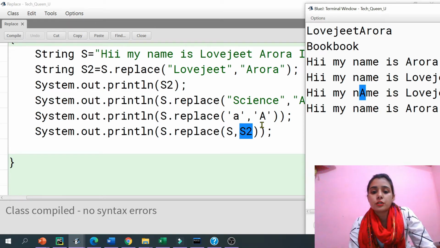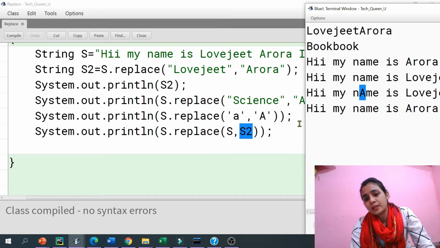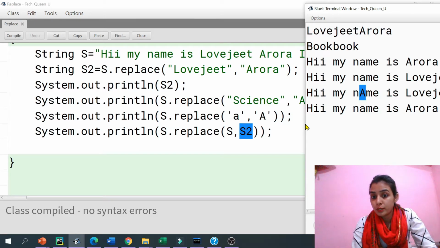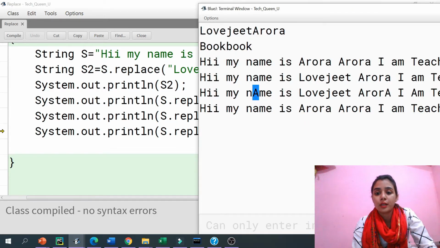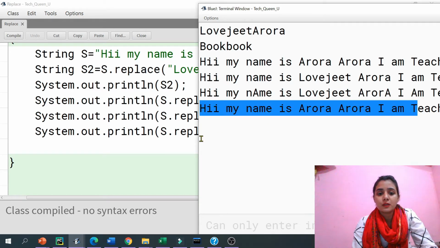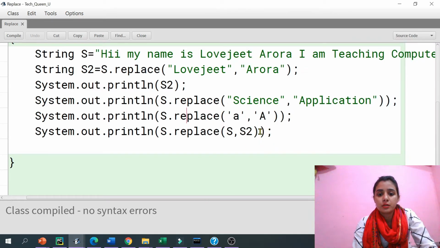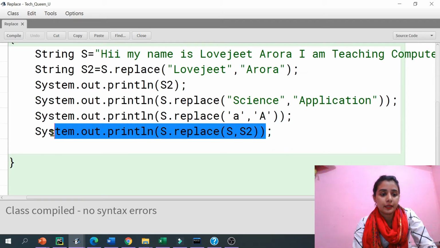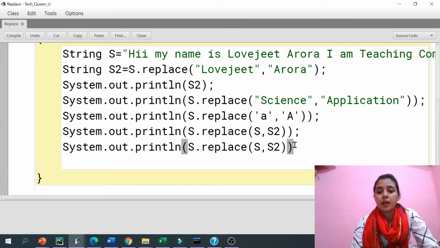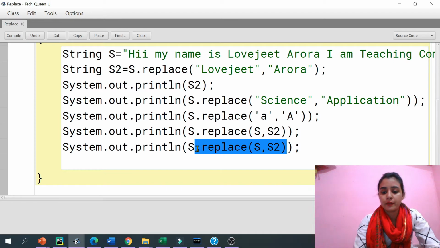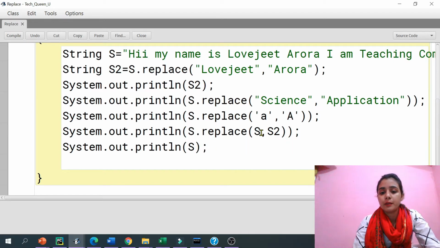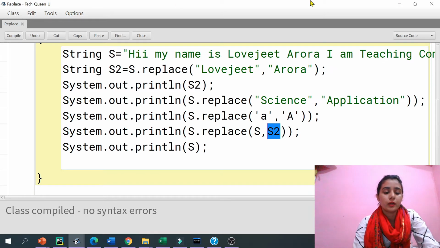Next, I'm replacing this S2 with S, sorry, S is my old string and S2 is my new string, so I replaced that also. So this is the thing. If I'm printing this S, what will I find? Because I have replaced the old one and now it is the new one. Let's see what the output will be.